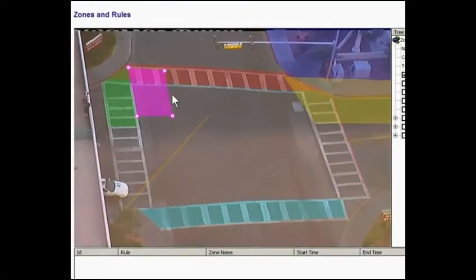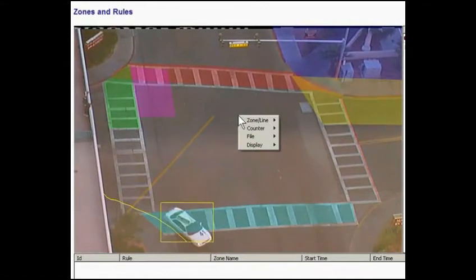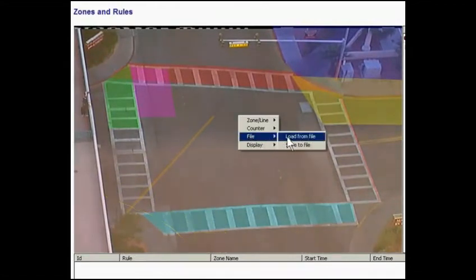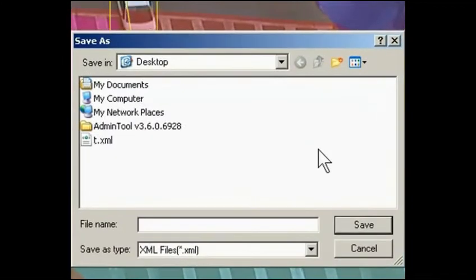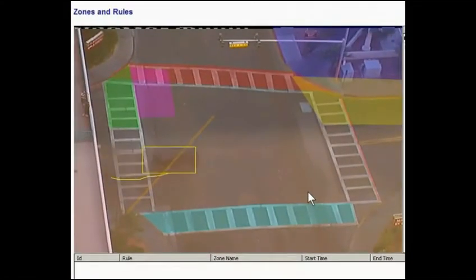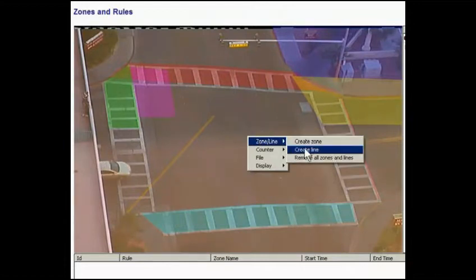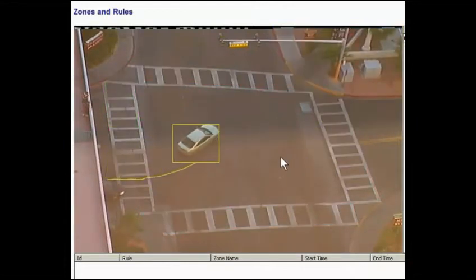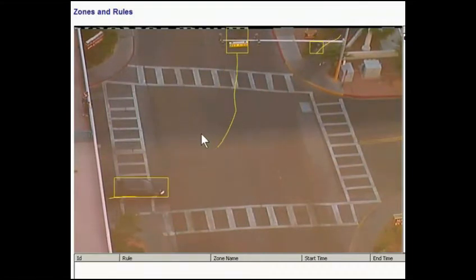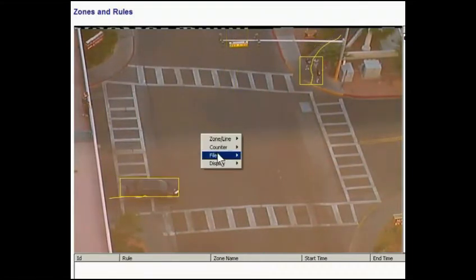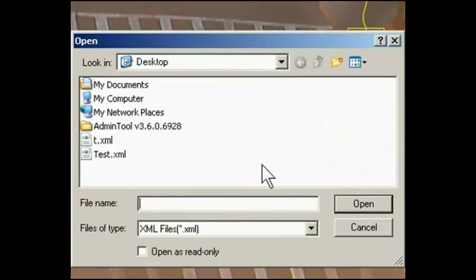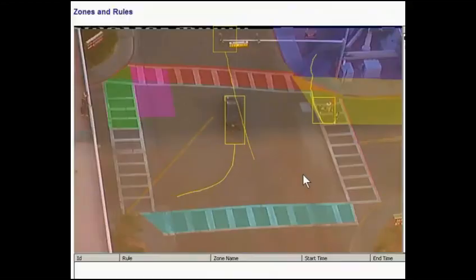You can save the configuration by right-clicking on the tracking display, select File, select Save to File, let's call it Test, and then click Save. The file is saved as an XML document. Let's remove all zones and lines by right-clicking on the tracking display, select Zone Line, and remove all zones and lines. Then to retrieve the saved file, right-click on the tracking display, select Load from File, locate the test file, open it, and there you have it.